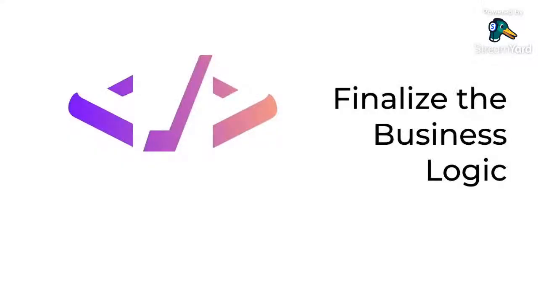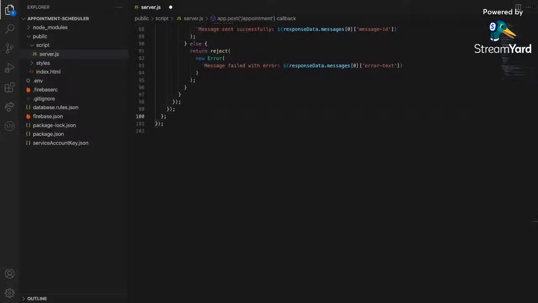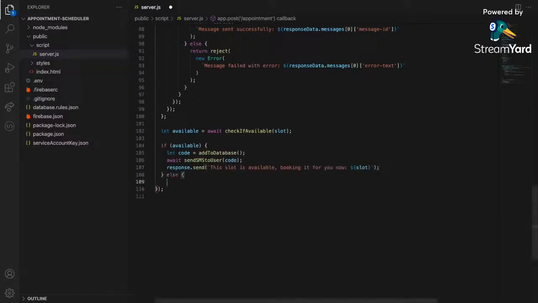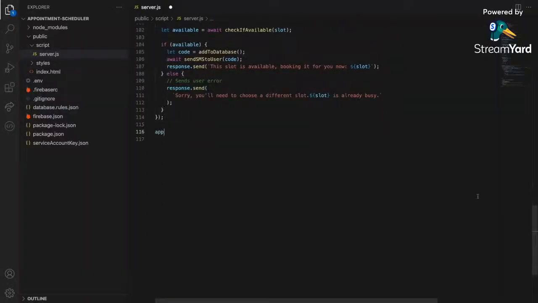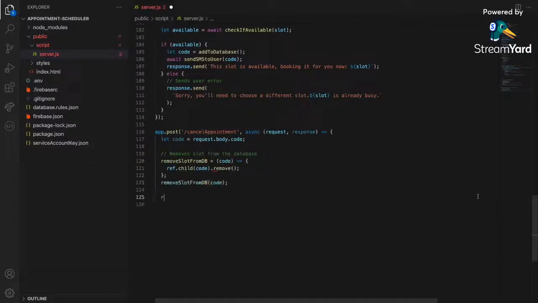To finalize the business logic, we have this code which is responsible for calling the previously created helper functions. If the slot is available, the user will have their slot added to the database and have the SMS sent back to them. Otherwise, they will be requested to choose a different time slot. Let's create the cancel appointment endpoint that handles the POST requests for canceling an appointment from the database by using a code provided by the user that they received upon scheduling their appointment.